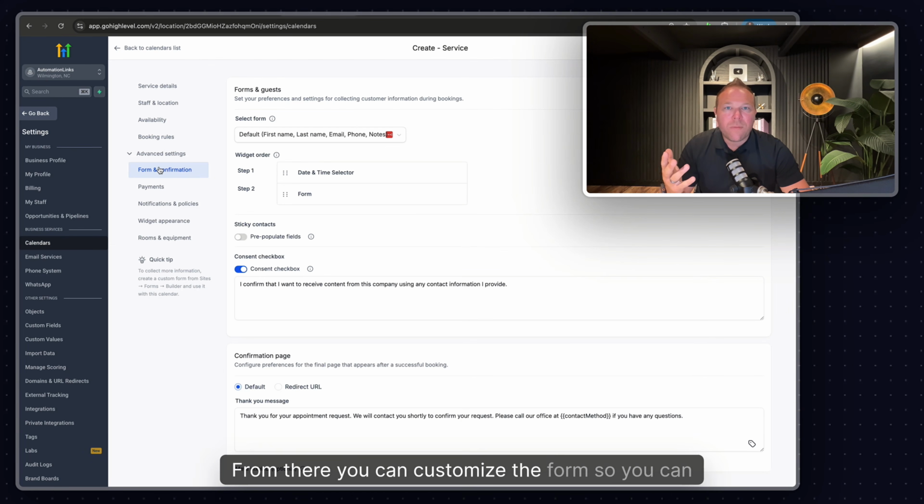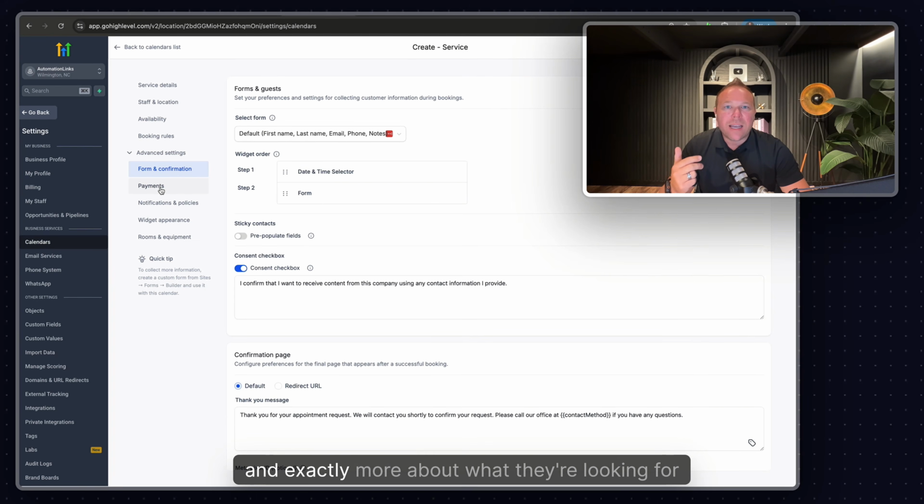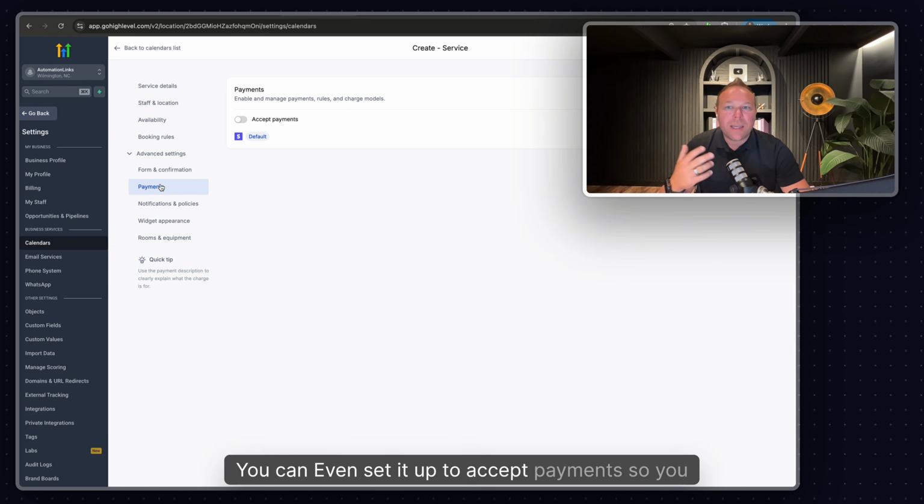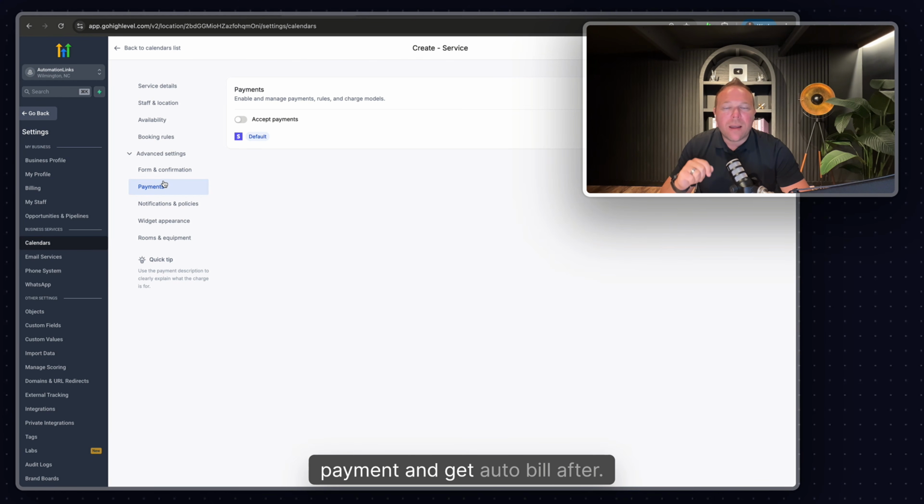From there, you can customize the forms so you can ask those questions before they schedule, like their address, what type of service that they need, and exactly more about what they're looking for when they're booking with you. You can even set it up to accept payments so you can get paid beforehand, or you can even get a down payment and get auto billed after.